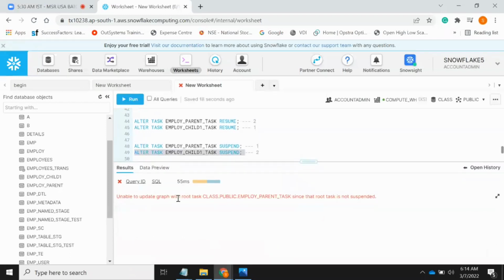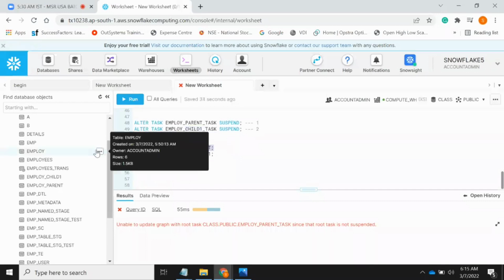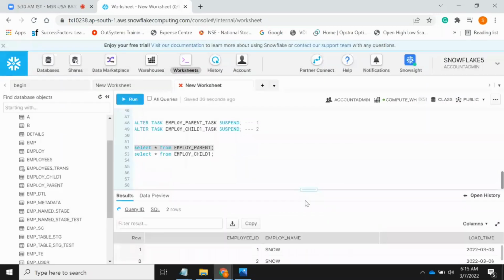See this one, the graph is not updated, the root task is not suspended. It is telling that first you must suspend the root task, which is nothing but your parent task. You need to suspend this, and only then can you suspend the child. Now let's check the data. After that, we will go to that.